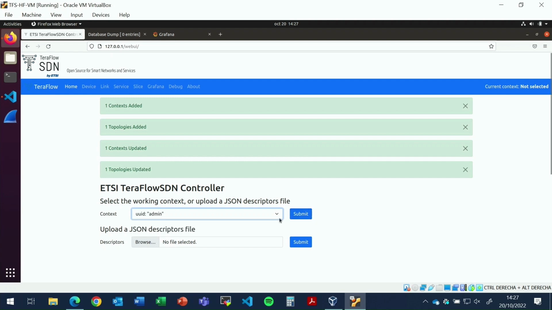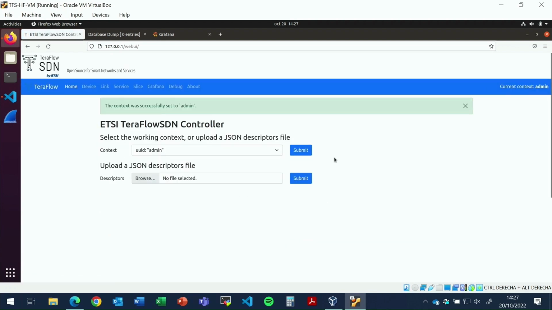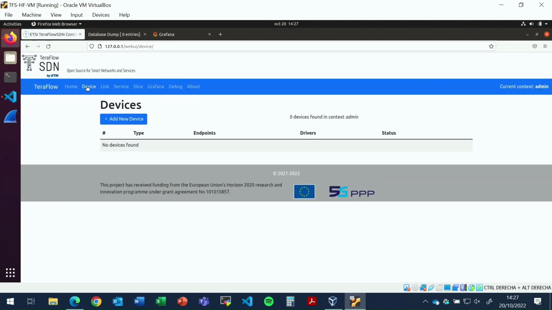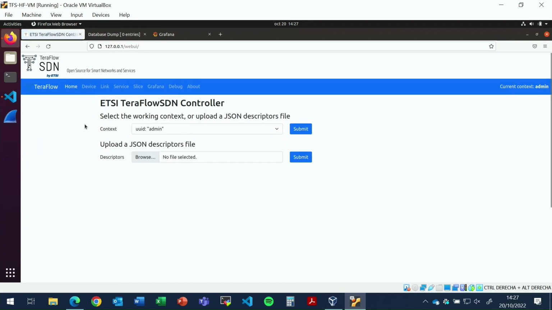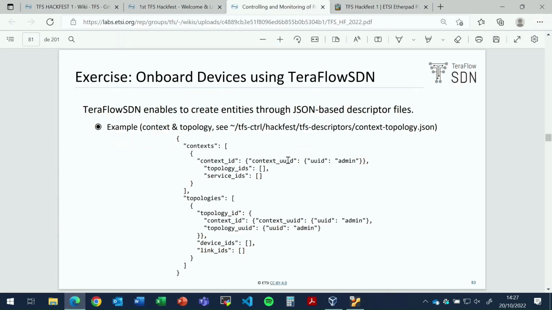So we can select here admin, submit. Now the current context is admin. And if we go to the devices, links, services, slices, everything is empty. Okay, it's normal. So let's go back to the slides.